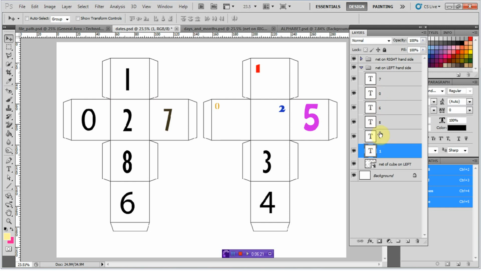Okay. If you move on to the next tutorial, then I'll show you some other things working with layers and this template.